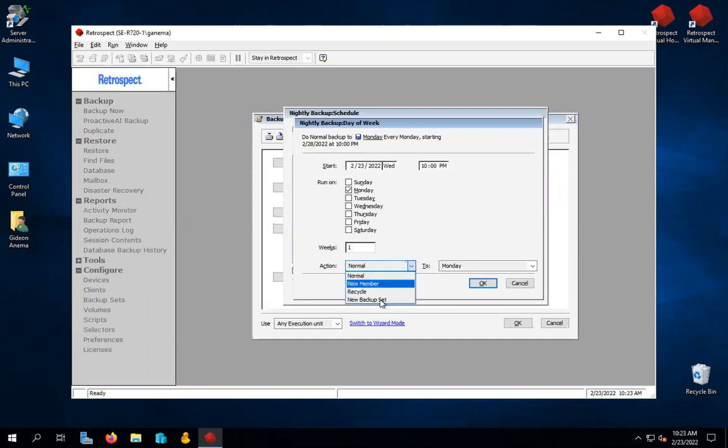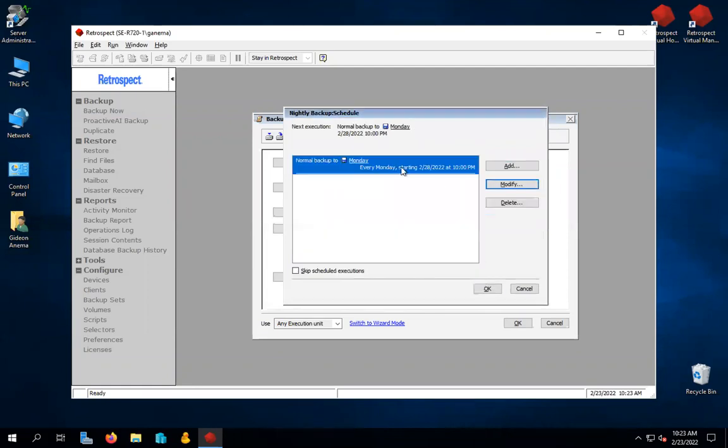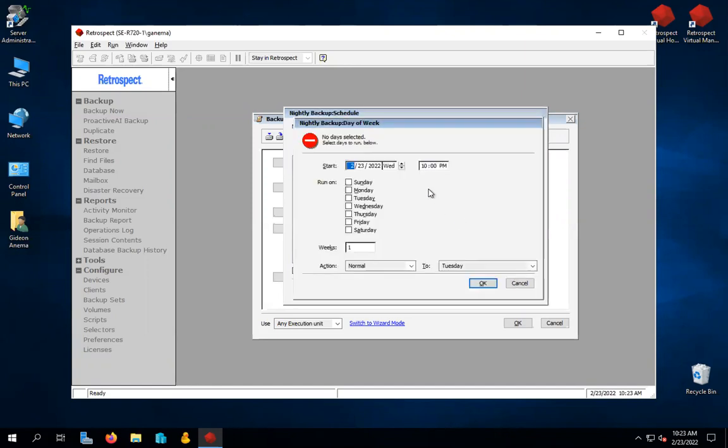And then you can tell it here what you want to do on this particular schedule. You can leave it on a normal backup. You can change it to a recycle backup, an entirely new backup set, or a new member. Say if this was a tape backup set and you wanted to do it to a brand new tape, you could set it to that as well. And I'm going to go ahead and click OK for that. And now I've got my Monday schedule. I'll go ahead and add another one. This one's going to be for Tuesday. Leave it on the default.